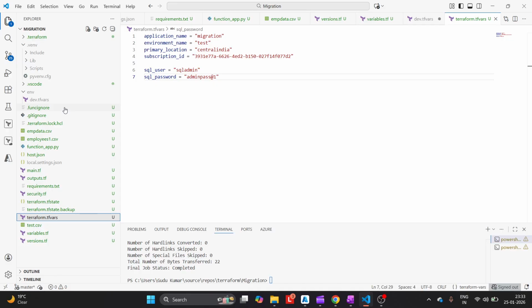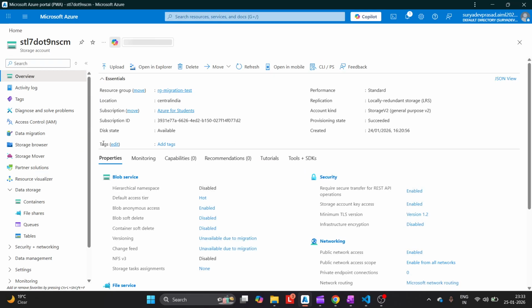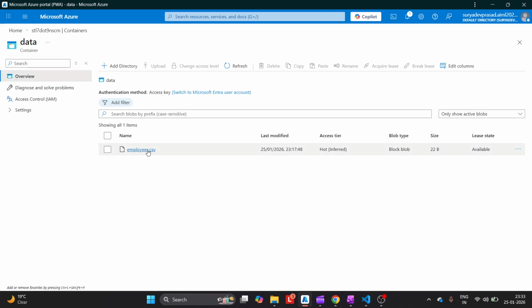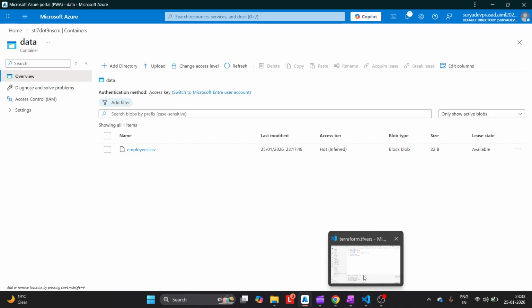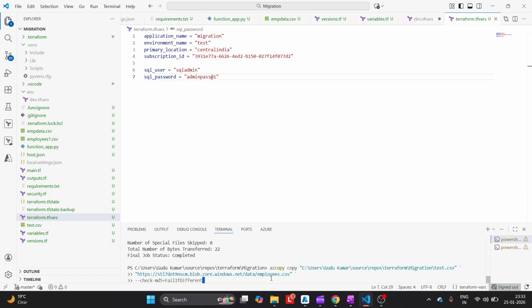You can see in our storage account, under the container data, we have only one file, employees.csv, right? But I can just show you by transferring one file. Suppose I have this test.csv, right? I'll transfer that.